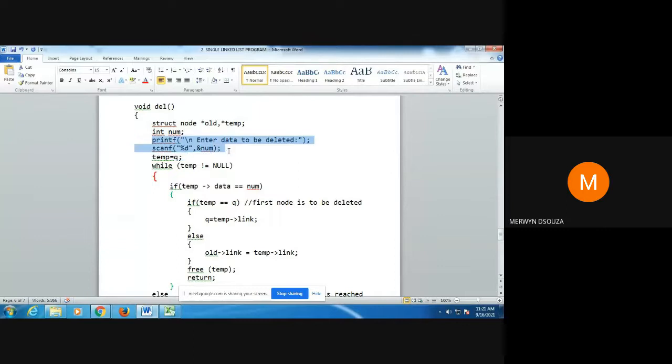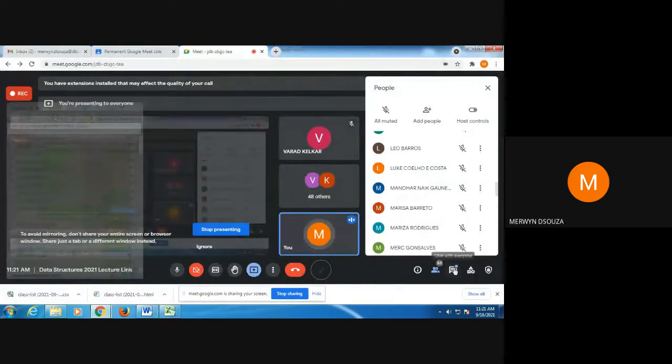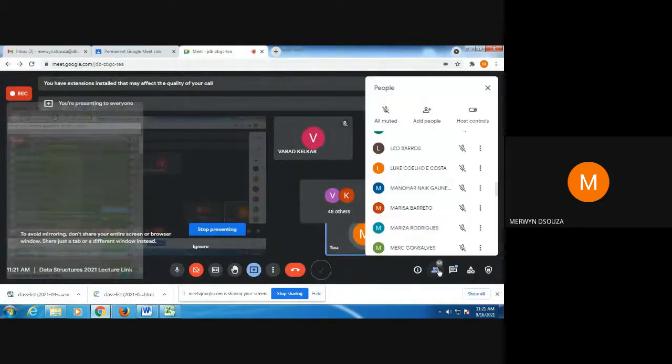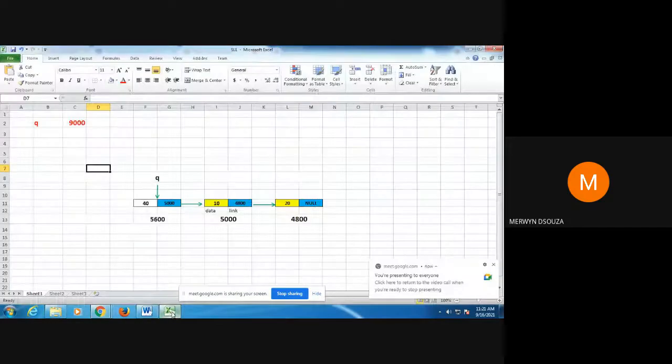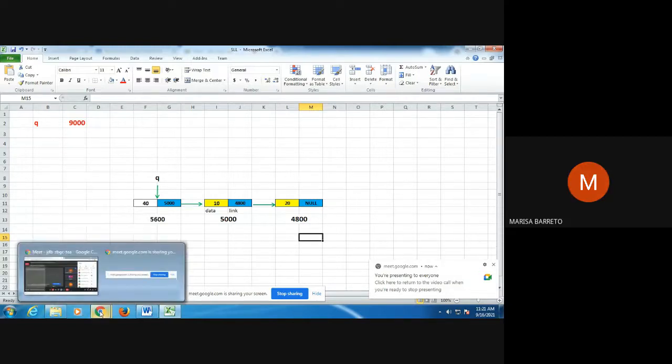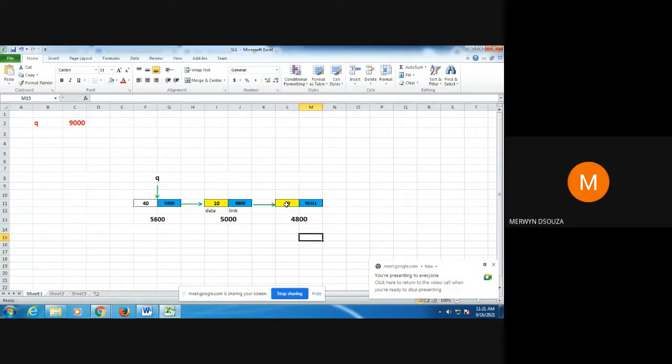You want to delete some more nodes. We'll ask one of you and we'll delete any node of your choice from the diagram. Marisa, can you select any data value from here and let's delete that node. Don't delete the first node because we already saw how to delete the first node. Select the second or the third one, any one that you want. The third one. So we want to delete the third node. So the data value is 20.